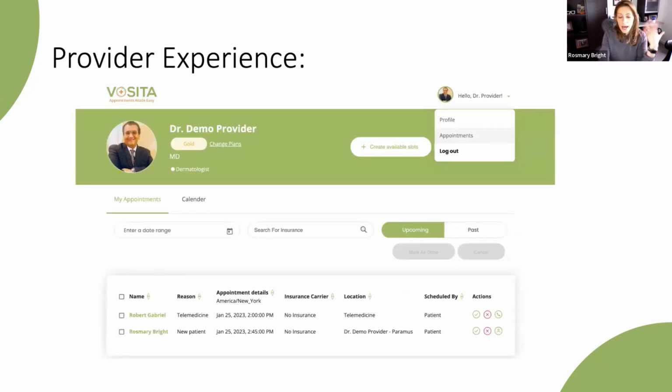So we've talked about the patient experience of going online and booking, and how your information is stored in a single profile. For the provider or the staff experience, there's a similar screen through Vosita.com. You would log in with your practice credentials, select the drop-down in the top right-hand corner, and click on appointments. It will give you a list of upcoming appointments, and it also organizes them based on past visits. What's really nice here is it'll organize the data for you, and it will even indicate whether it's a telemedicine visit or an in-office visit.